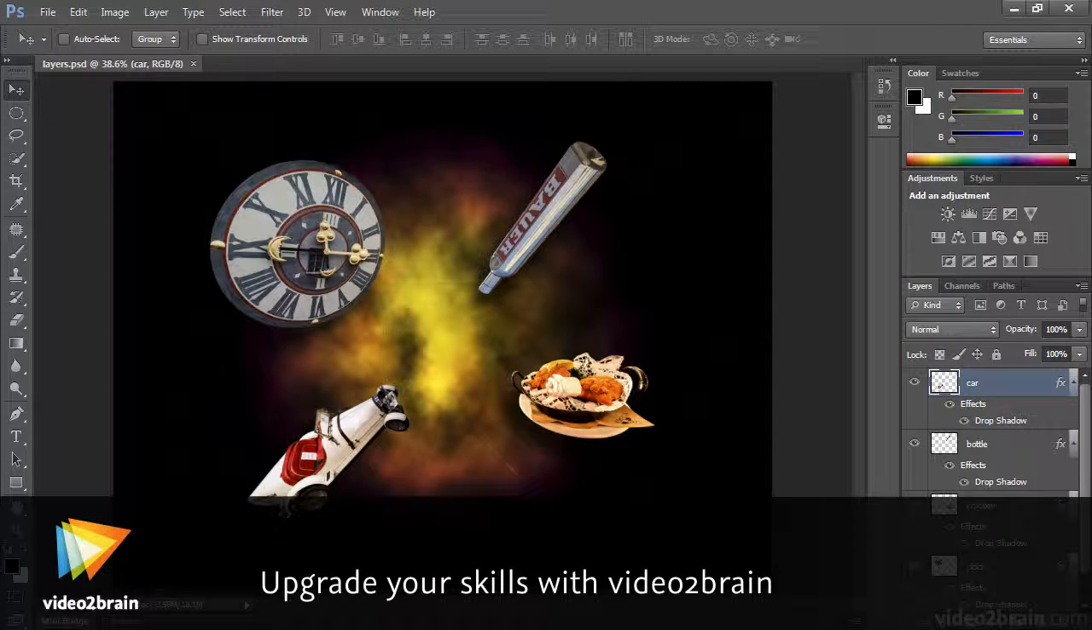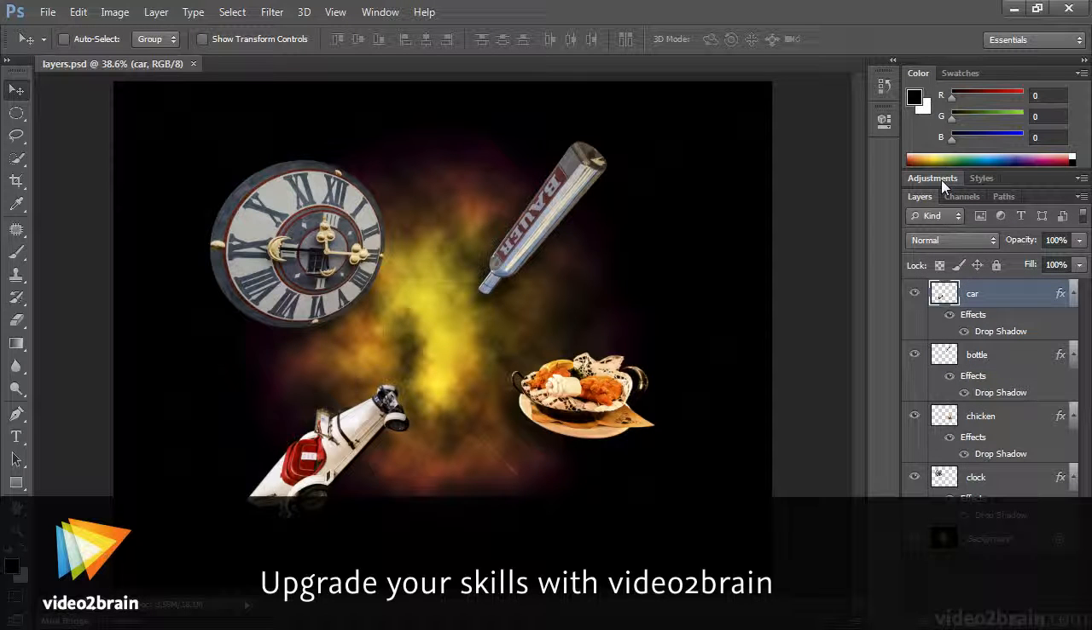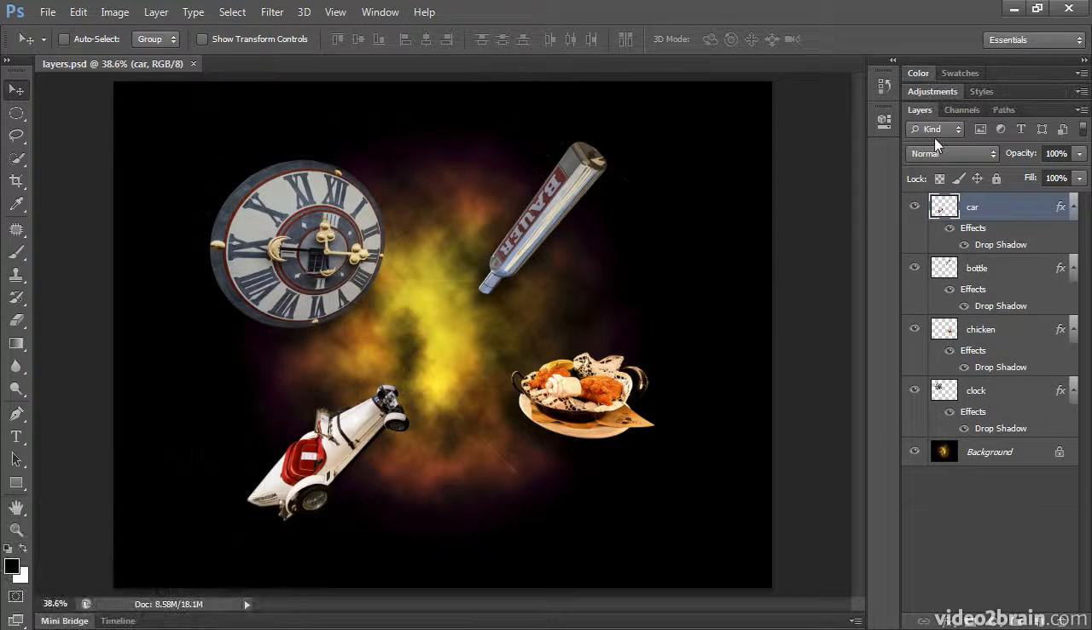Now for a tour of the Layers panel. I'm going to double-click the Adjustments panel to collapse it, double-click the Color panel to collapse it, and now you can see better what's going on with layers.